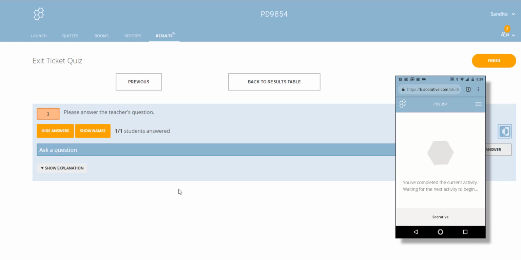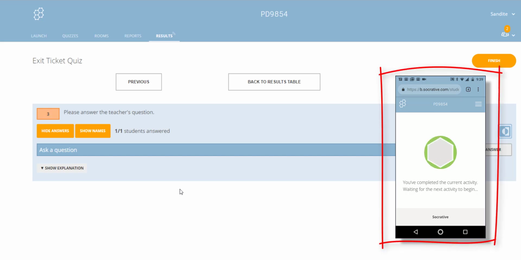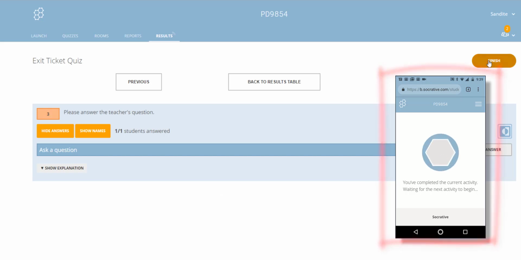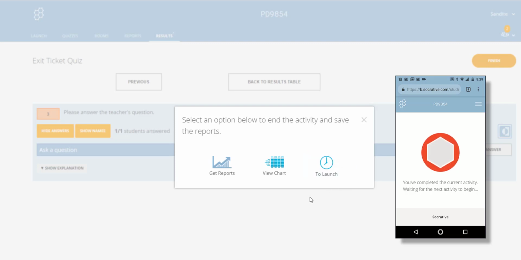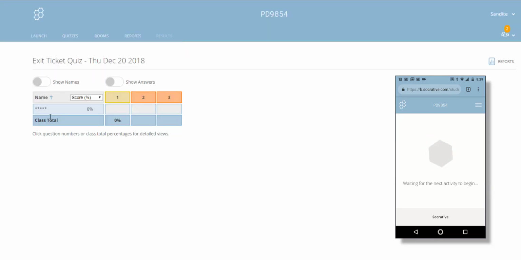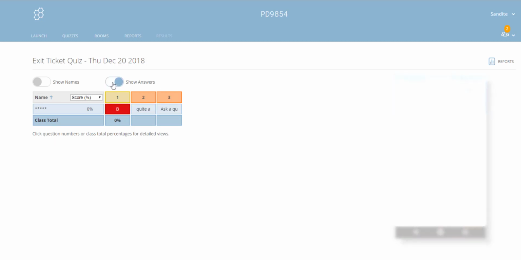The students have responded to all 3 questions. On my mobile device, it says I've completed the current activity and it's waiting for the teacher. And so as the teacher, all I have to do is click Finish. And then if I want to get a report of this or view a chart of the responses, I can do that. Or I can go back to the launch screen. I'm going to view the chart to see how the class has responded. And I'll turn on the answers.